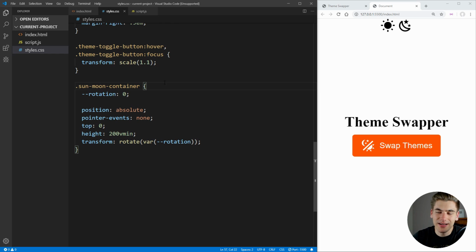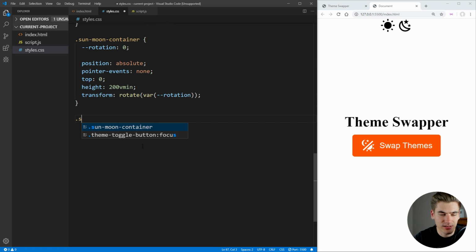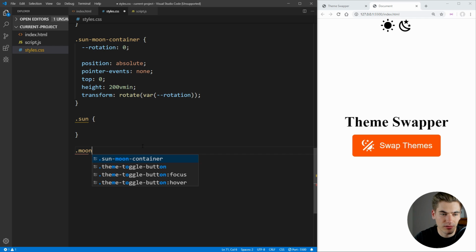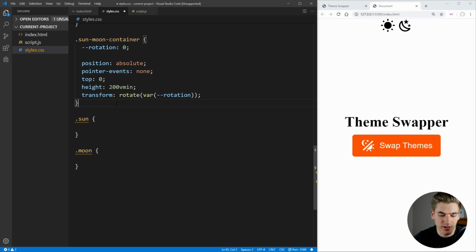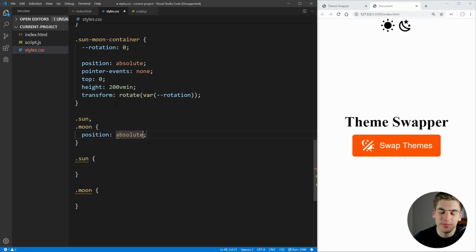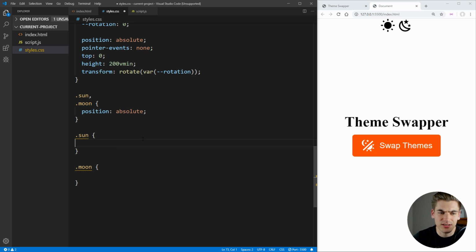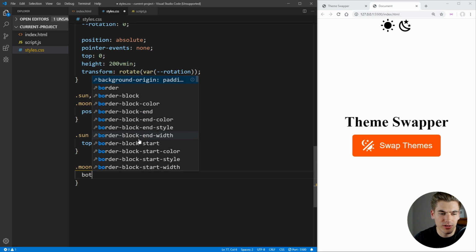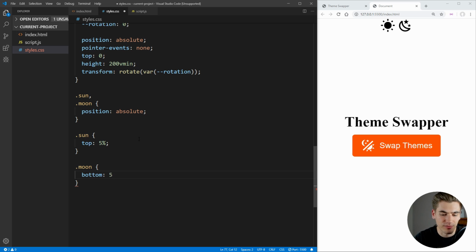Now, in order to get our icons in the correct position, let's select both our sun and our moon. And we're also going to create a joint selector that selects both our sun and our moon because there's quite a bit of stuff we're going to share between them. For example, they're both going to be absolutely positioned, and the sun, for example, is going to have a top of 5%, and the moon is going to have a bottom of 5%.